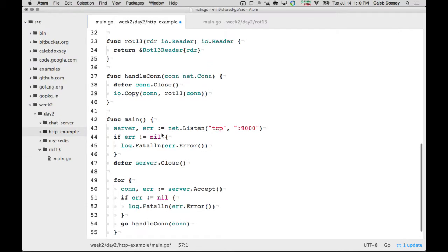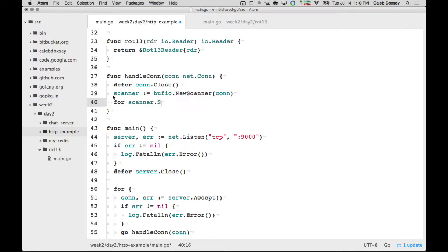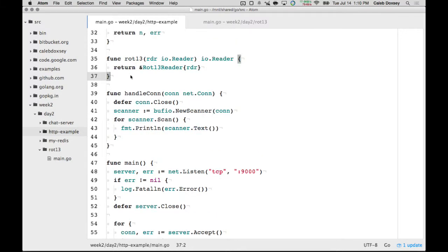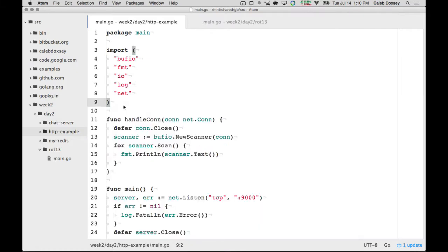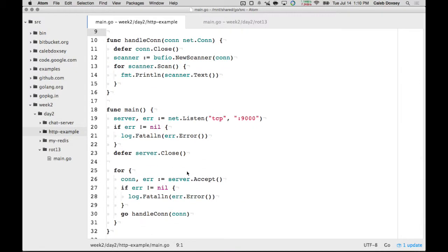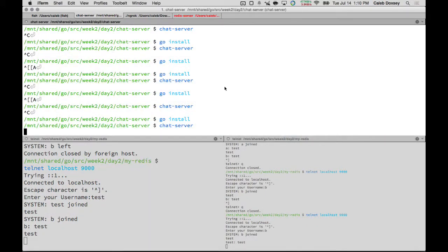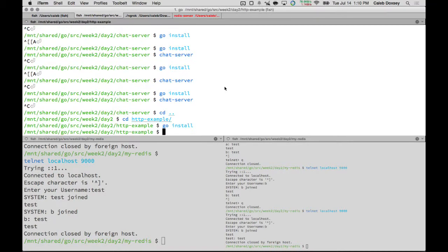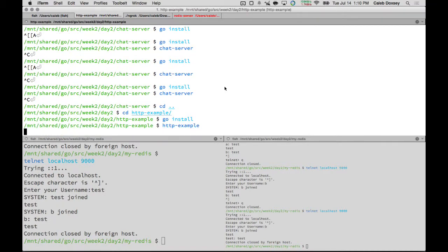And so instead of doing this copy bit here, what we're going to do is make a scanner, hand it a connection, and then loop over every line and just print them out. So we can see what happens when our browser hits our TCP server. Okay? And that way we can see the protocol. So I'm listening on port 9000 like we've been doing. So kill the chat server, go to HTTP example, go install. So now I'm running my server.